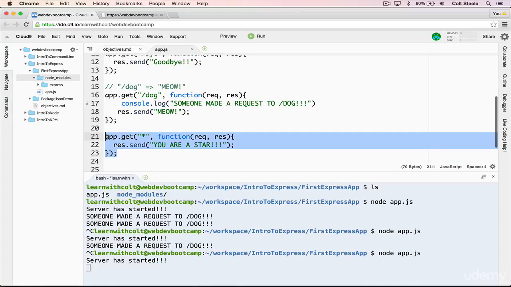So of course, if I put this first, it's problematic because it overrides any of the other routes that we've defined, and it will just always respond with "you're a star," which, although it makes for a great motivational website, it's not the behavior that we're looking for in a real web app.